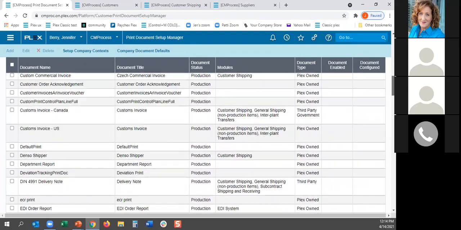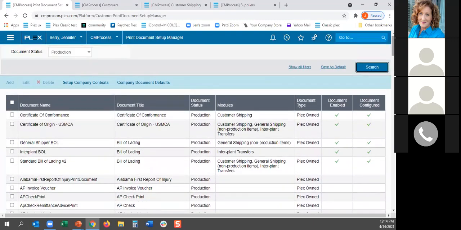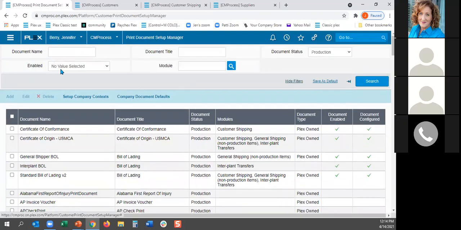But today we're going to concentrate on some of the shipping docs. You can see here that I already have some enabled just to save time for our presentation. You can see that the document is enabled and I already have it configured. But I have not enabled my standard packing list.